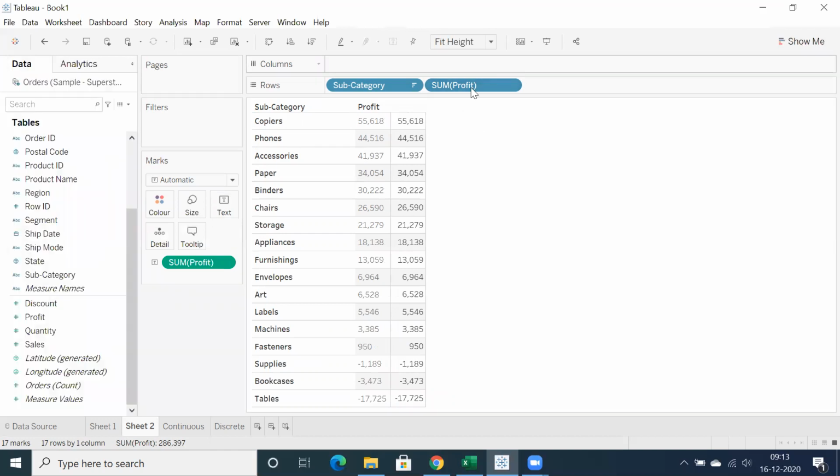So both the values are the same, right? Sum of profit with discrete and sum of profit with continuous is the same. We are getting proper aggregation. That is one important point. First of all, it should perform proper aggregation. Okay, this is discrete.